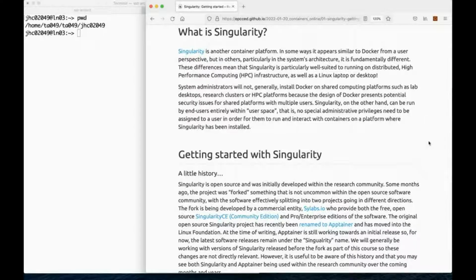infrastructure. As we heard yesterday, Docker is not ideal for running on these platforms. And as is highlighted here, system administrators will not generally want to install Docker. In fact, I think it's very unlikely to see Docker on large shared computing platforms because of the way that Docker is designed. And this is not a criticism of Docker in any way at all. It's just a design decision in the way that the system has been built, and it provides Docker with a huge amount of power and flexibility. But it does mean that there are security issues if Docker is run on a shared platform.